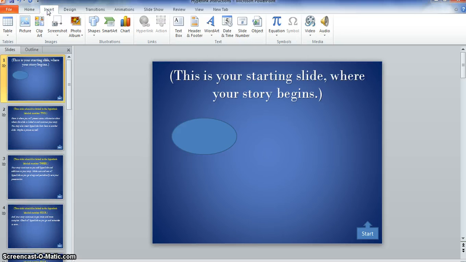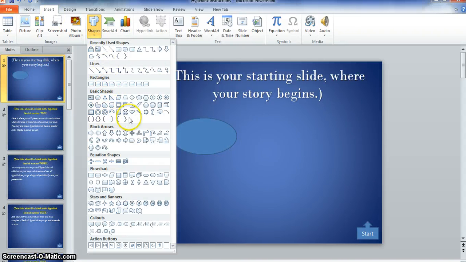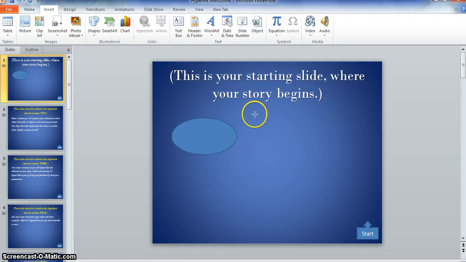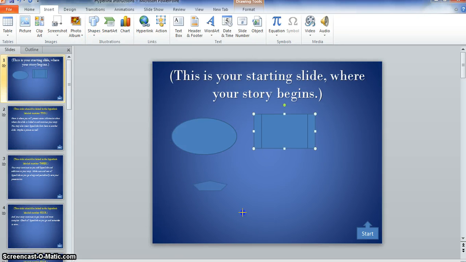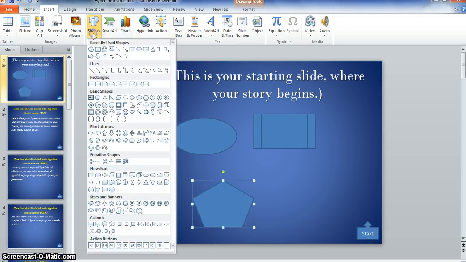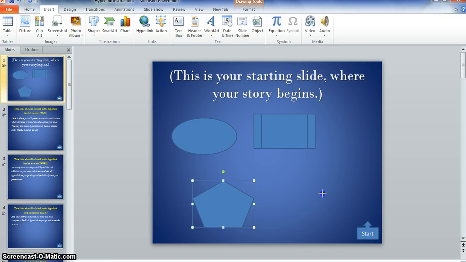So since we have 4 places we want to link to from this first slide, we're going to add 4 shapes. Another shape. It really doesn't matter what you use. Some of them are more fun than others. Okay, let's insert another. And one more. How about this one? Now we have 4 shapes and we want to link these to different slides.